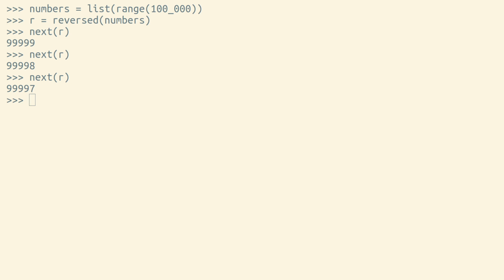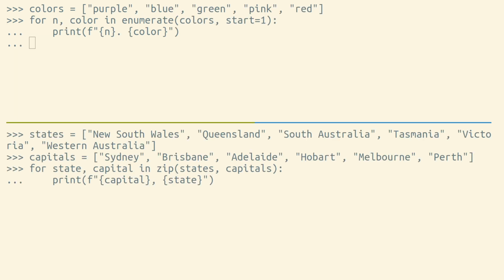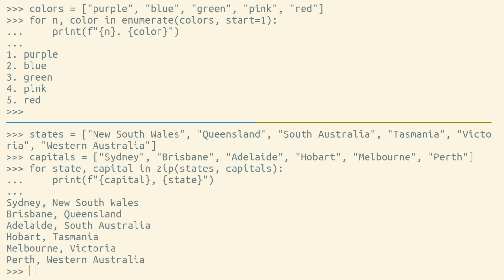You can think of the reversed function as similar to Python's enumerate function and its zip function. All of these are looping helpers, meaning they don't store their results anywhere. Instead, they're meant to be looped over immediately.